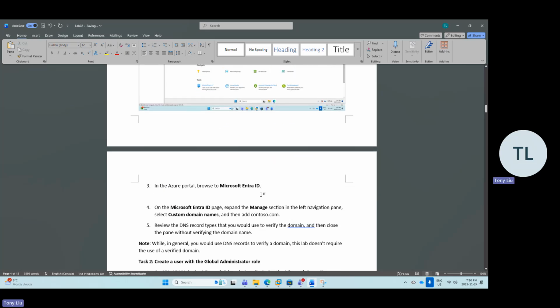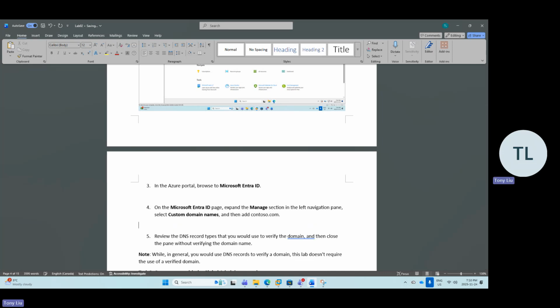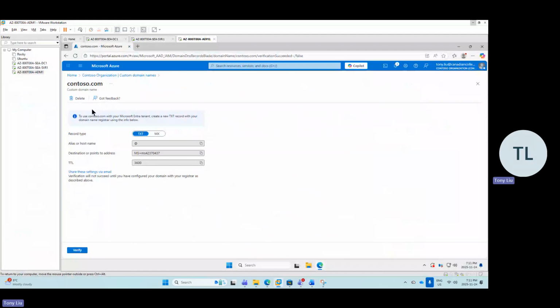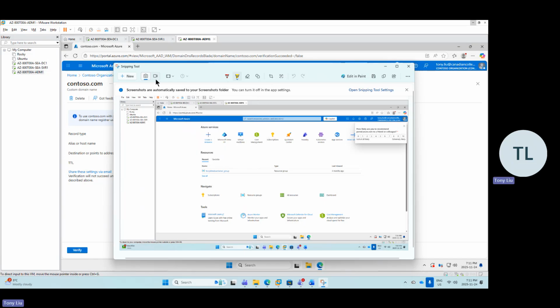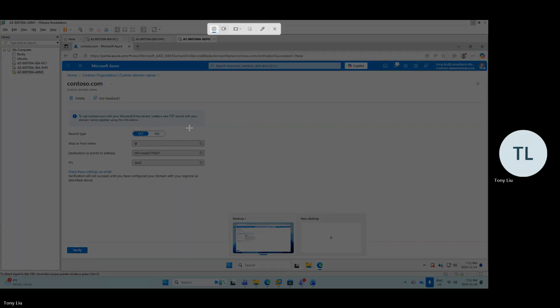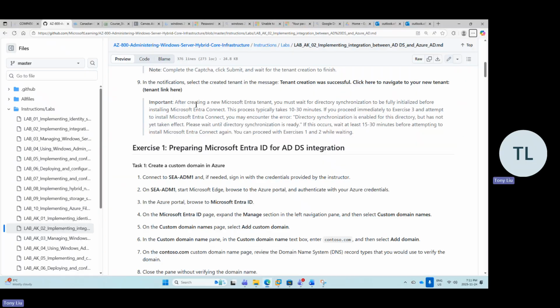So in the Azure portal, browse to... I'll give that screenshot. And on Entra ID, we select manage, then add contoso.com. Okay. So I click add contoso.com. This is the page. Okay. So I'll take a full screen. Oh, there's a click that sounds like a camera.